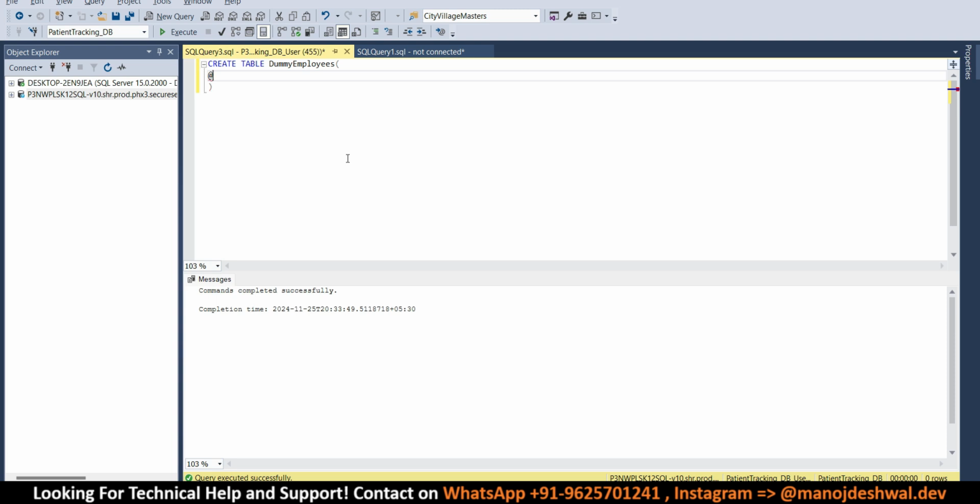So the table name is dummy employees, employee ID, and this will be identity type. So we don't need to pass any particular value to it. It will automatically increment the IDs one by one. Let's also make it primary key. Second field will be employee name, varchar 100, and let's make it not nullable.